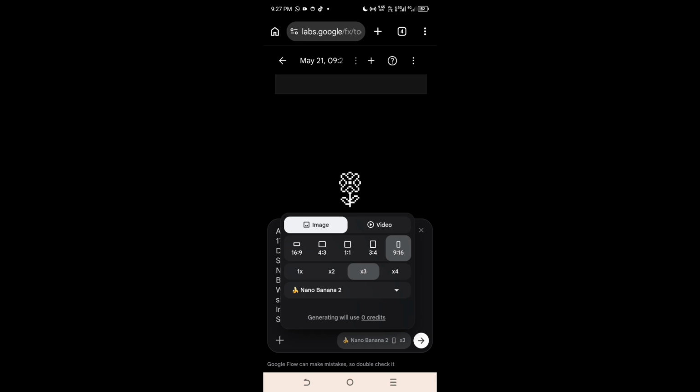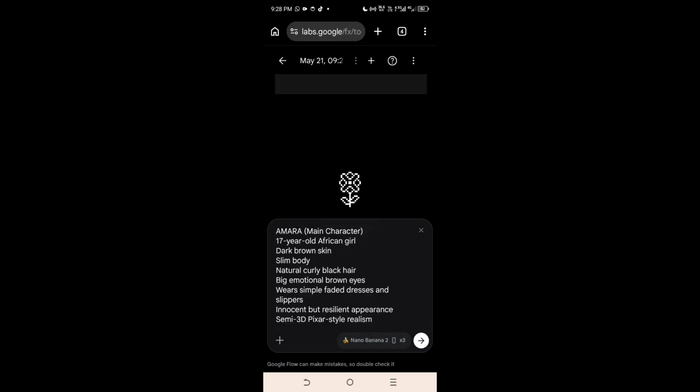Next, you click on this Nano Banana 2. I would advise you to use Nano Banana 2 because it gives really nice image quality, and whatever you're creating here for the image, you are using it at 0 credit. So yes, just click on this button to let it generate.